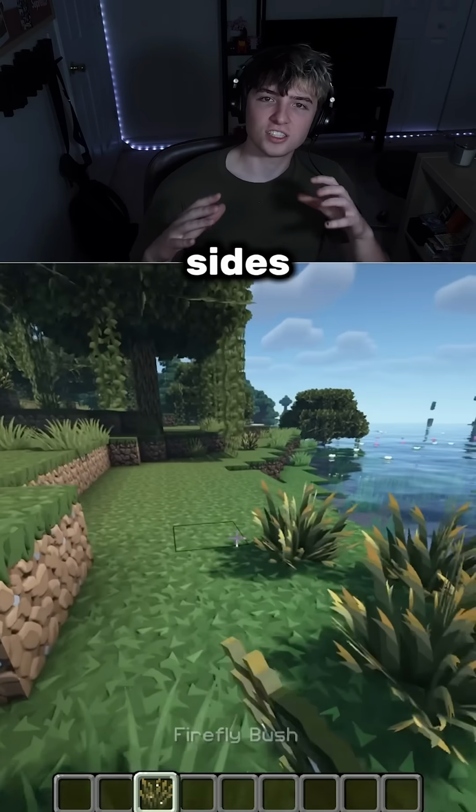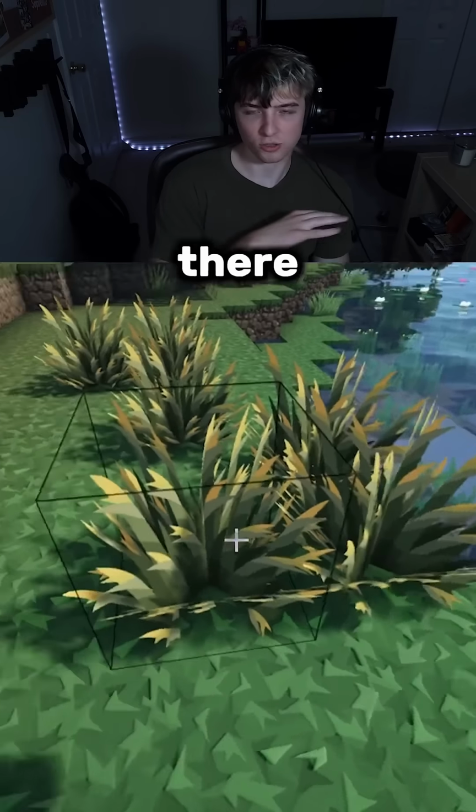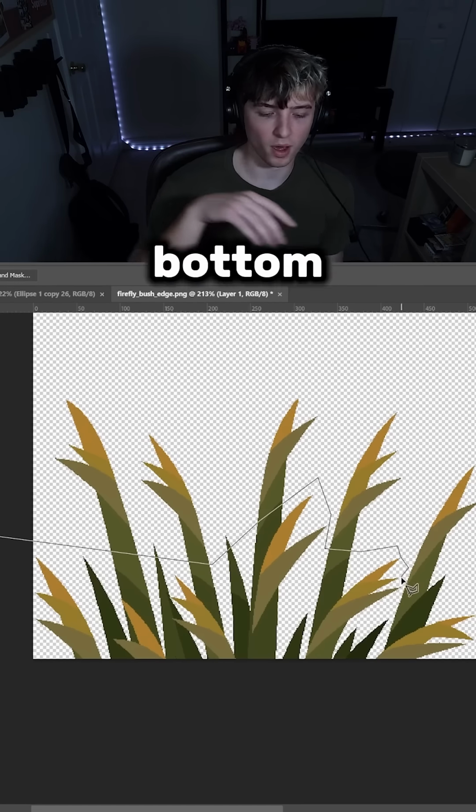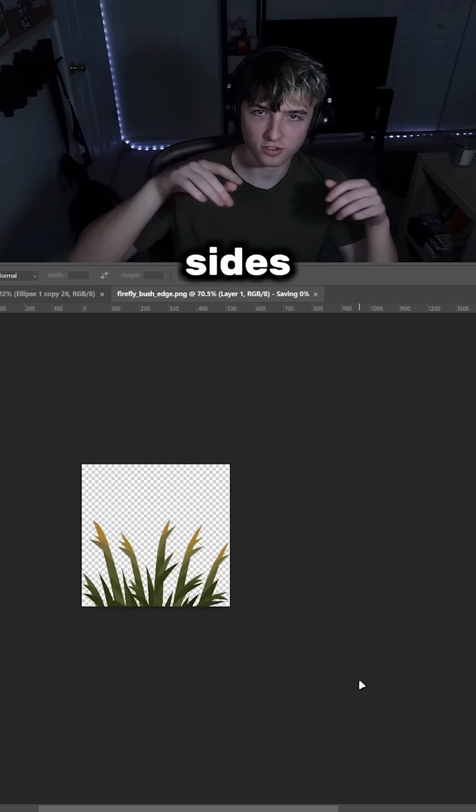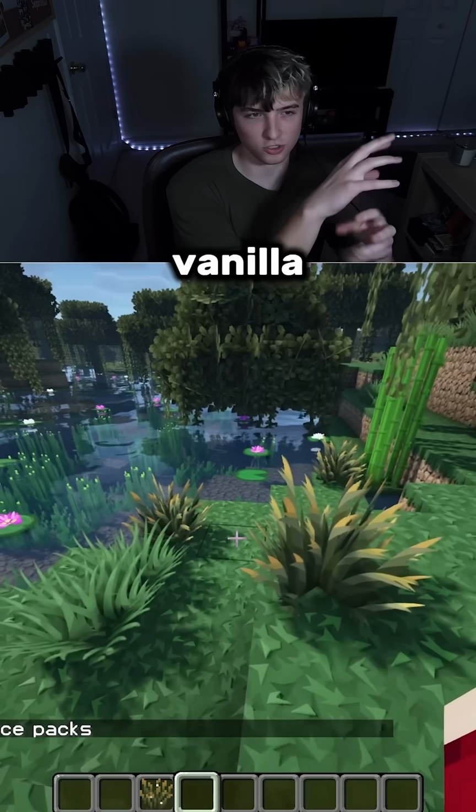Even with the reduced sides, it just looked a little bit too much. This was because there was just too much yellow going on. So I did some recolors at the bottom, just keeping the yellow on the top for the sides. And I think this looks a little bit more like the vanilla sort of split on coloring.